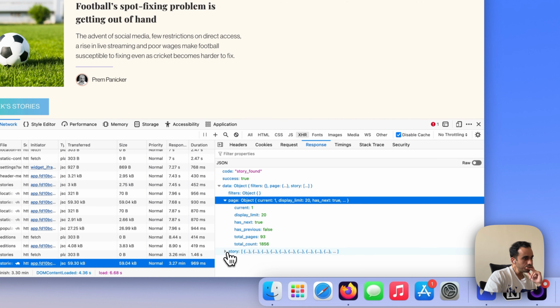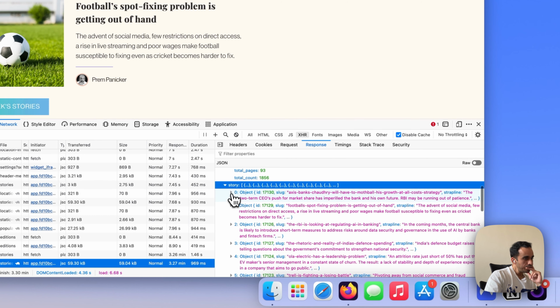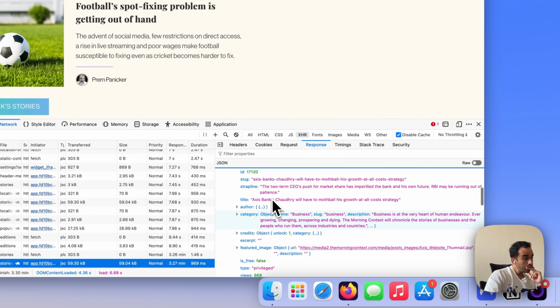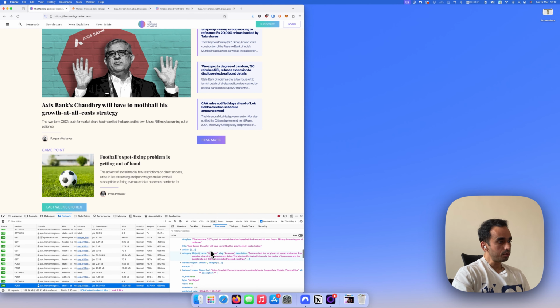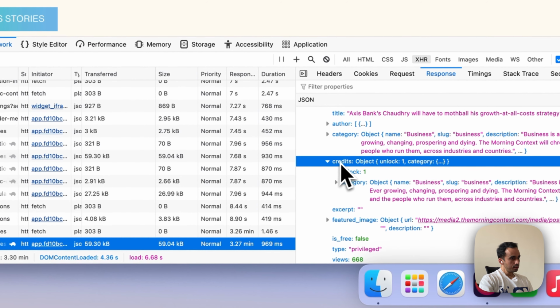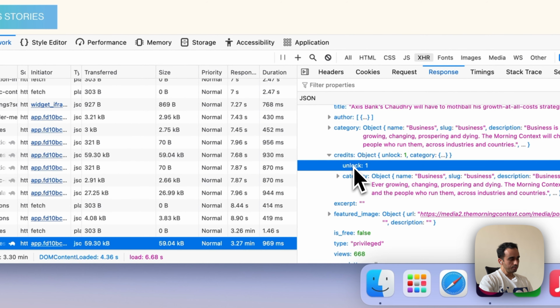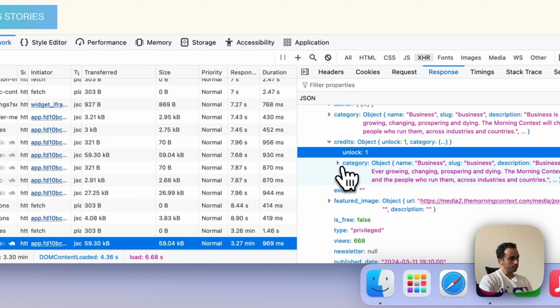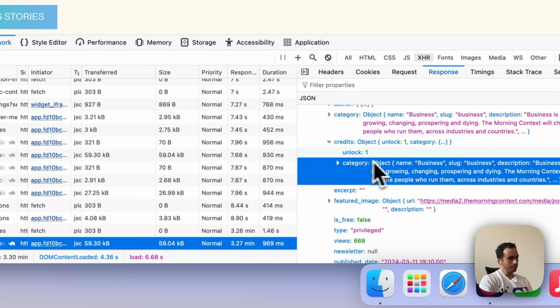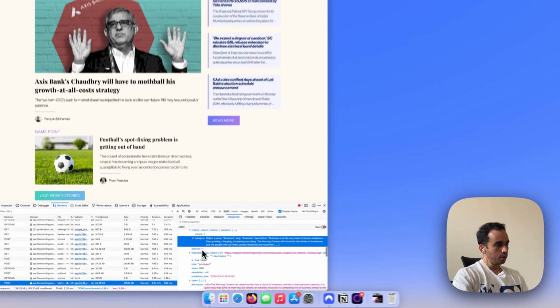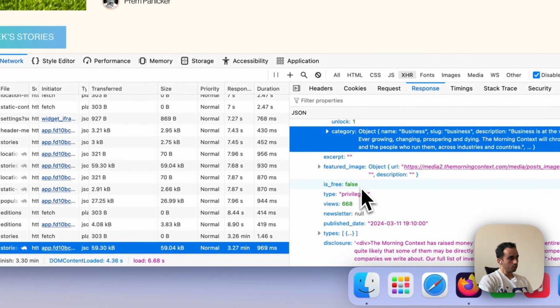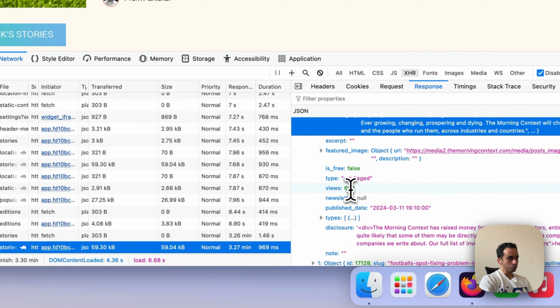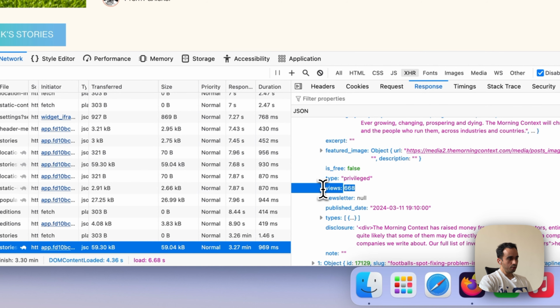There are no filters, there should be 20 stories. And if you look at the stories, this is the interesting part of what I was talking about. So it has the category, it has the credits. I'm not sure, I'm just trying to read it and unlock one. This is the category. Probably it means that the category is unlocked. Is it free to read? No, it's not. The views. I'm not sure if this should be part of the front end or not.